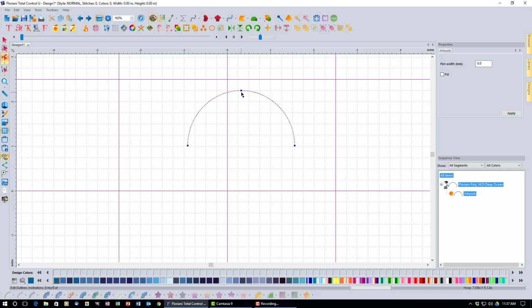Now, when we are working with complicated shapes, and especially stitch shapes, and we'll get to that in a bit, we have an edit menu here which lets you choose what you're going to edit.